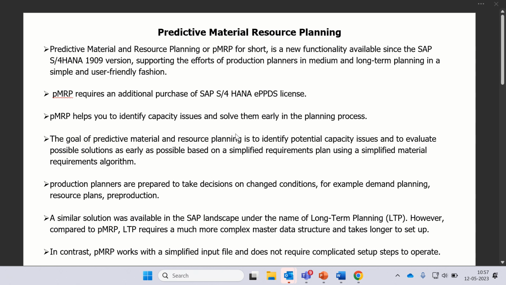Suppose we are implementing this for any client, and they want this functionality, they need an additional license. You can see here, this is the additional license required for pMRP. pMRP helps you to identify capacity issues and solve them early in the planning process.